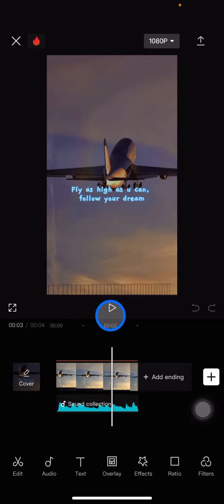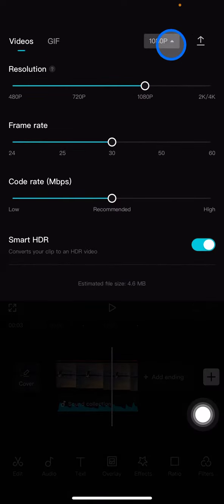social media. So to set your save or export settings, you just need to click the side with 1080p. You will have access to set the resolution of your video, the frame rate, the code rate, as well as the HDR of your video. If you want to make your content have the best quality, make sure that the smart HDR is on or in active mode.